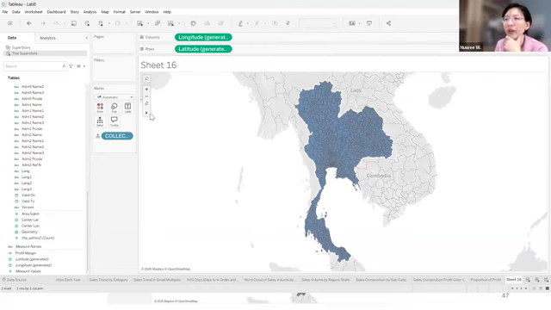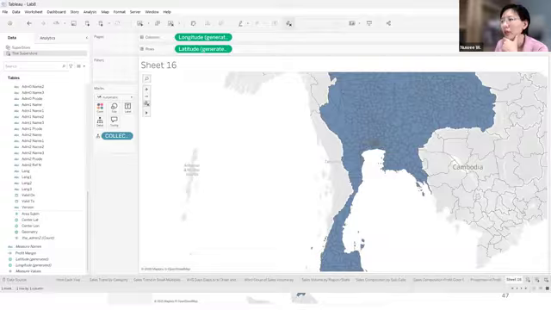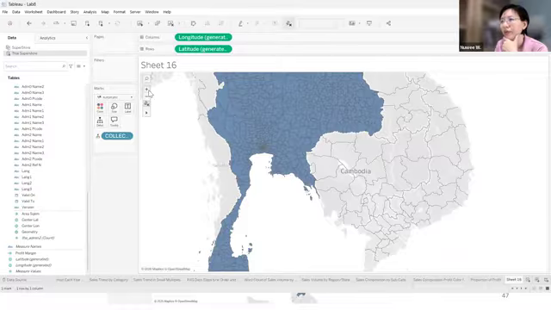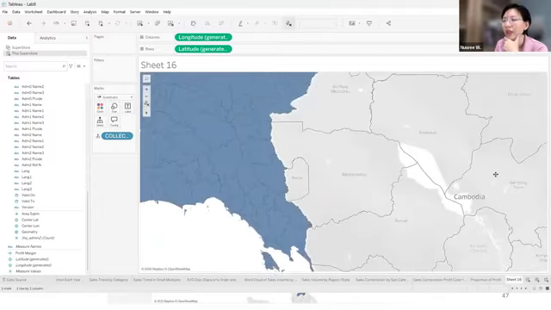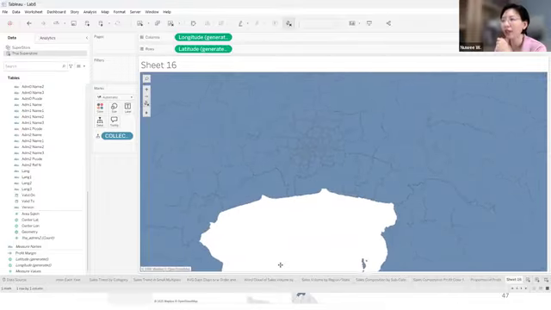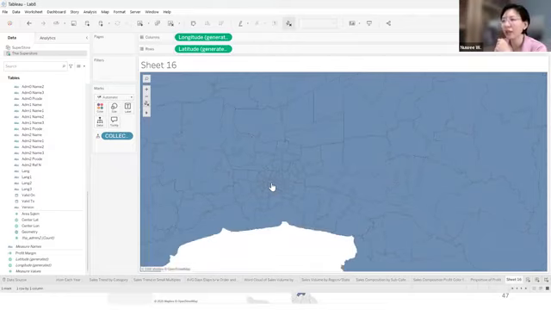So if you zoom in, for example, let's say I zoom in on Bangkok, right? You can see that this is somehow the center of Bangkok. Okay, so now we will add data in there.